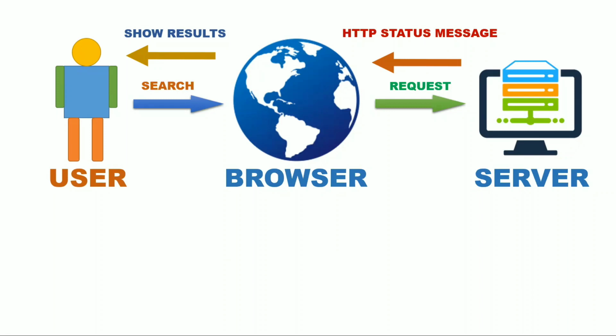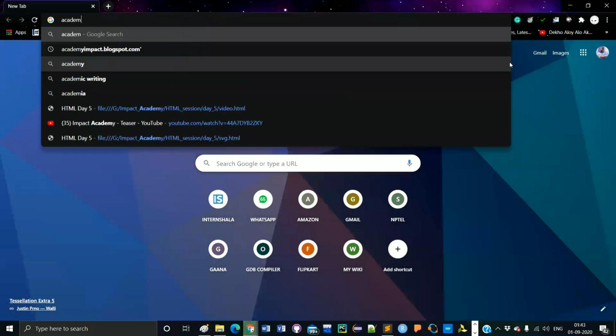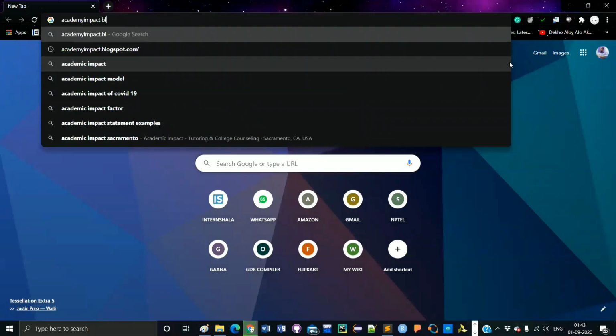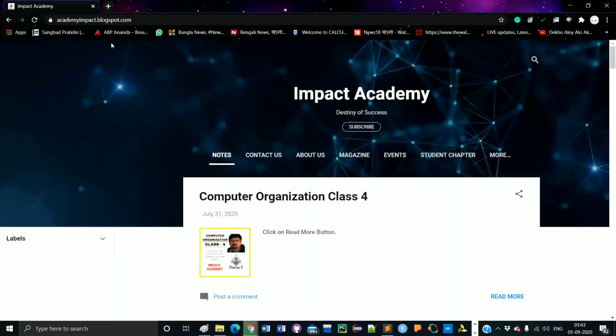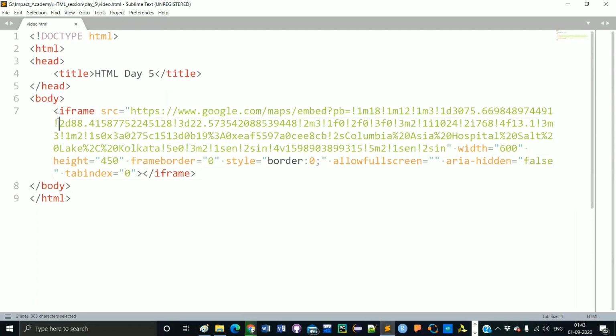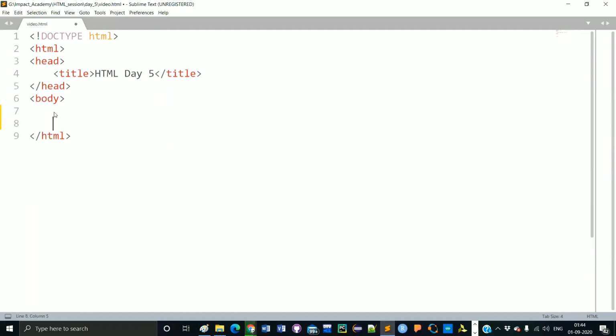Now every web page has a unique URL. There are actually several parts of a URL. So what is a URL? I just want to show you, just a minute. Suppose here I am searching our website academyimpact.blogspot.com. So this is our website. Now suppose I copy this and suppose I just paste this. Just a minute.